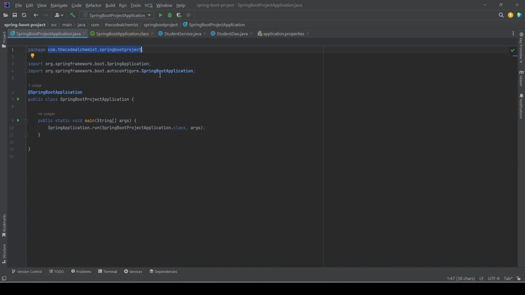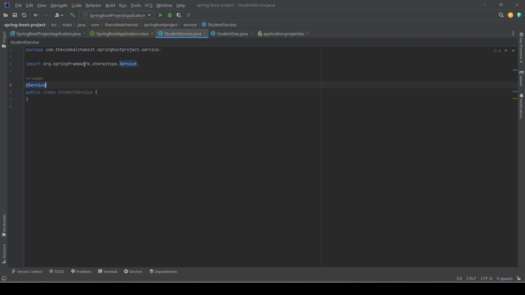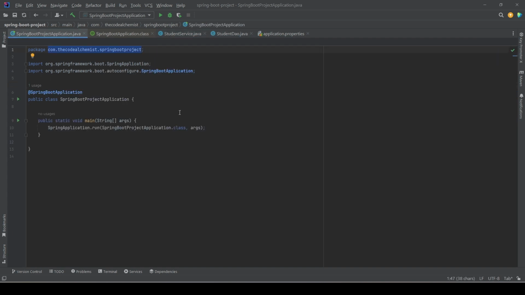Now coming back to the application, since we have already annotated the classes StudentService and StudentDAO, all we need to do is simply run the application because component scan is already handled by Spring Boot. So let's give it a try. Let's run it and see what happens.